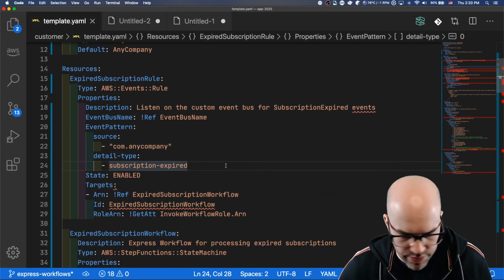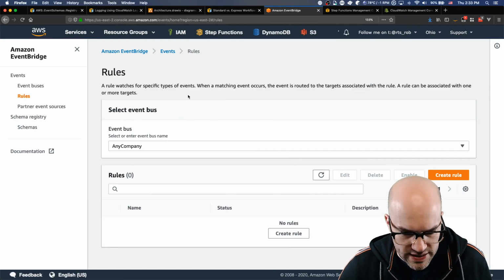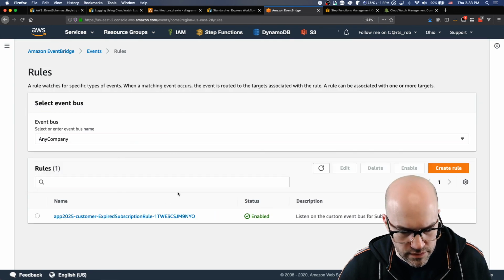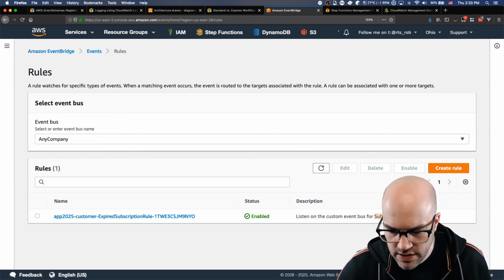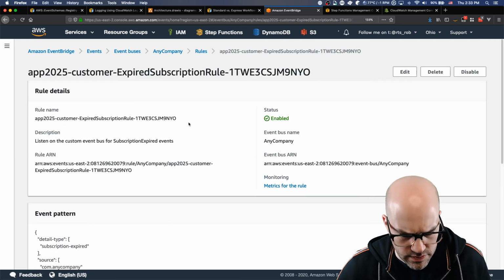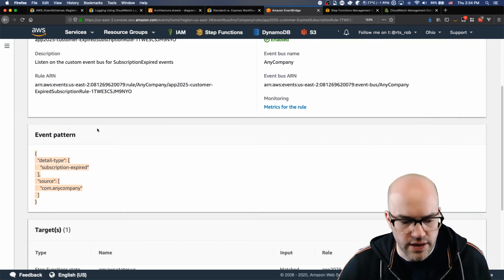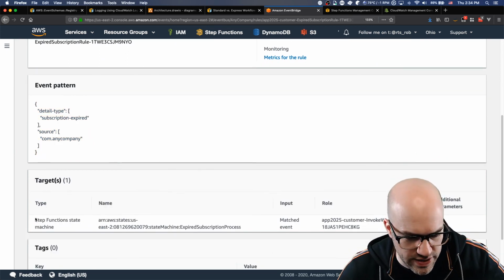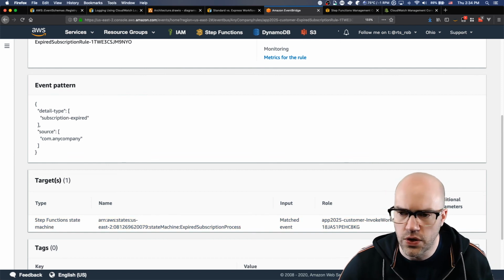Now we see that deployed, so we can go back to the event bus and refresh. And now we have this rule here, listening on the custom event bus for subscription expired events. We can go in here and we see the event pattern is what we would expect, and the target is what we expect. We've got this state machine and a matched event.